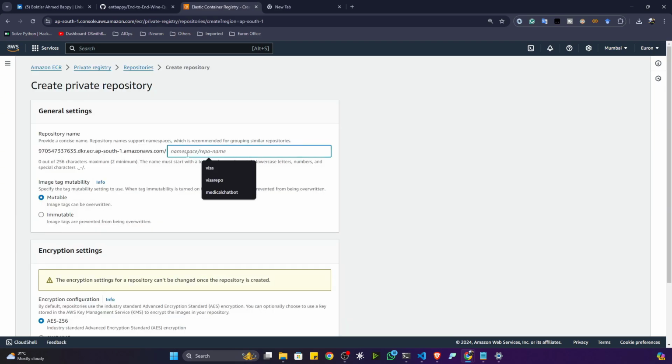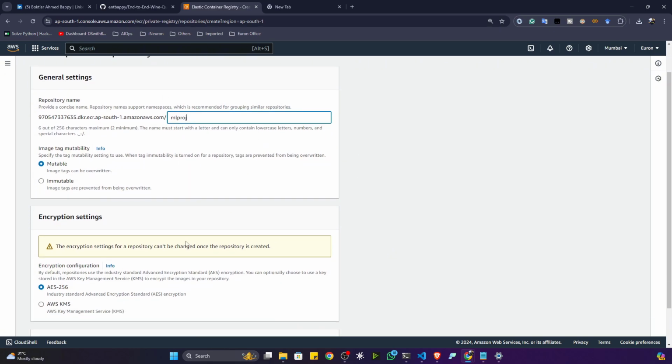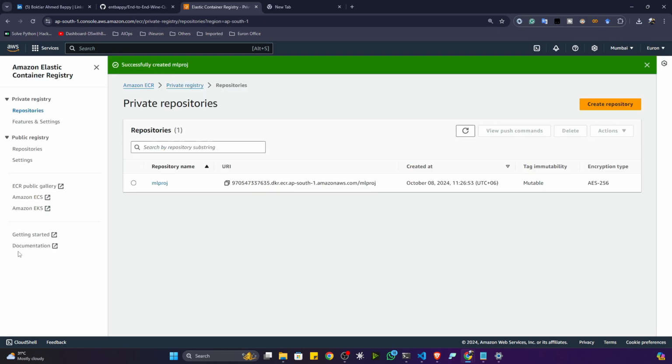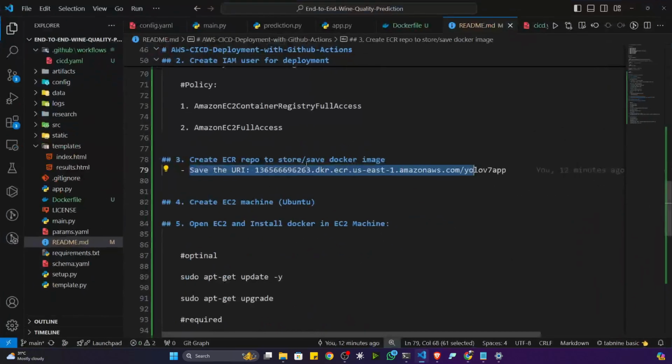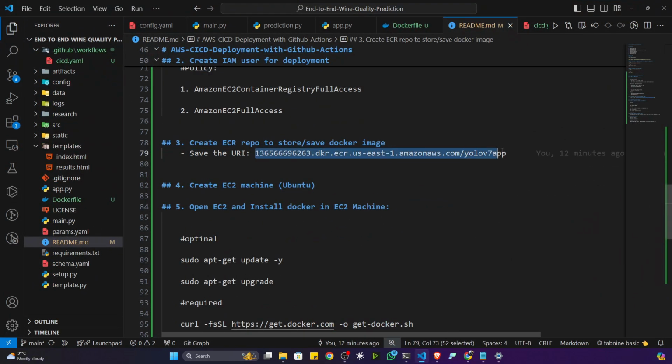You can give any name. Let's say I'll give ML project. Keep everything default, no need to change anything. Create the repository simply. Then copy this URI and save it somewhere because I need it later on. Let's say I will save it here as of now.